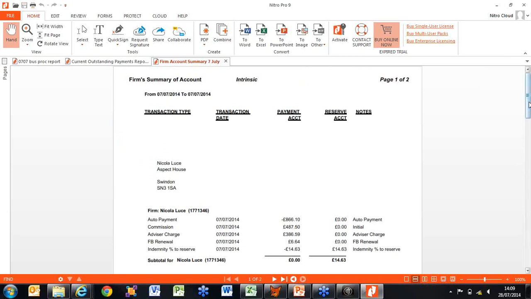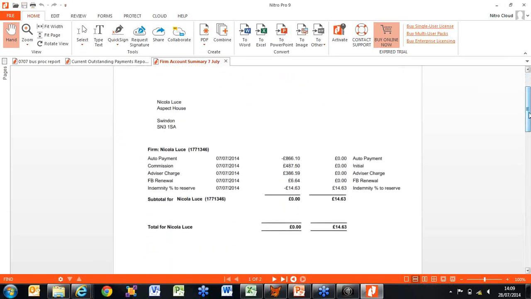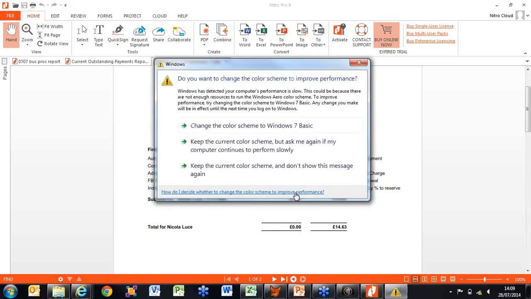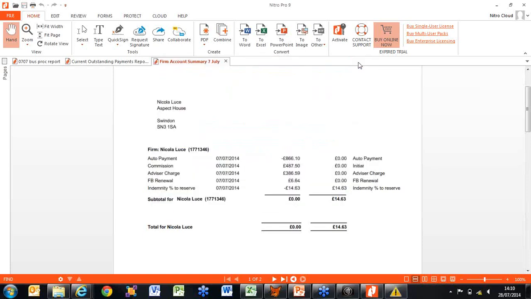Again, I've done it to the date of the payment range that we looked for. And it has summarized what was on that previous report. So it's showing there was initial commission of $487.50, an advisor charge, and your renewal. But there's now a new entry on here, which is showing you the amount that's been paid to the reserve account. So in my firm's example, they have 3% still going into reserve account, and as there was initial commission, it's taken 3% of that and placed it into your reserve.